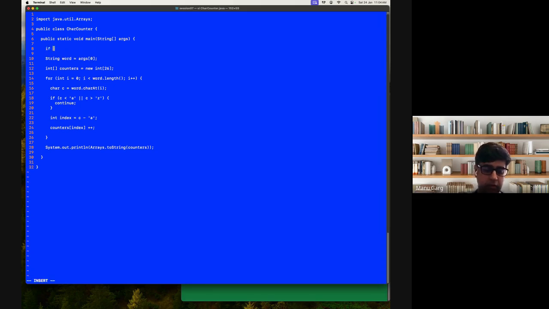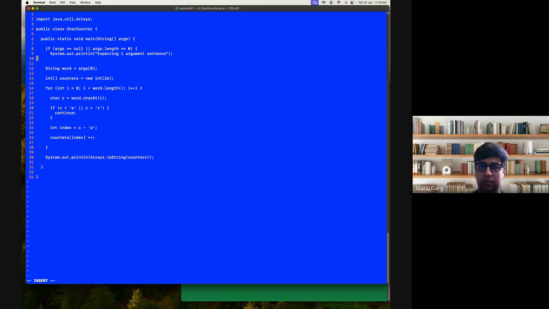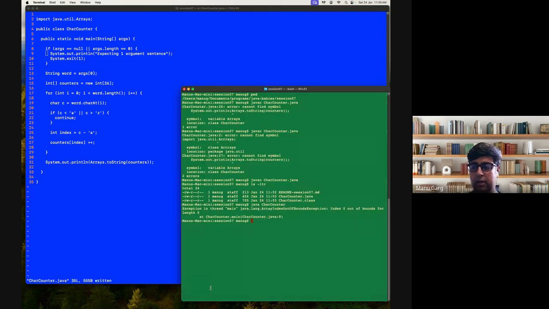So let's do one thing. Let's add some defensive code. If args is equal to null, or args.length is equal to 0, then we will say System.out, expecting one argument, sentence, and then we just exit. So System.exit. 1 means something was not okay, 0 means everything was okay. So we use 1. Let's add a defensive check here.